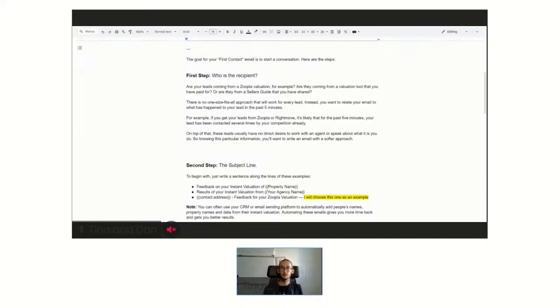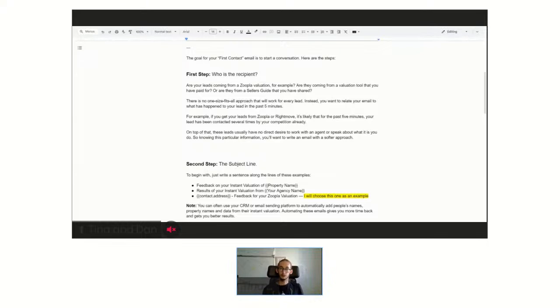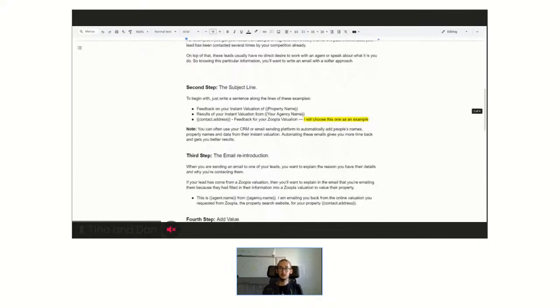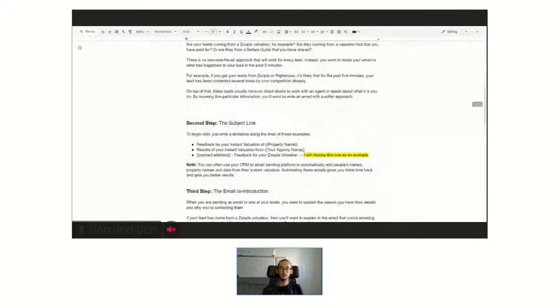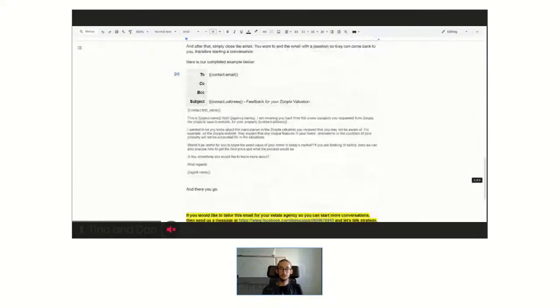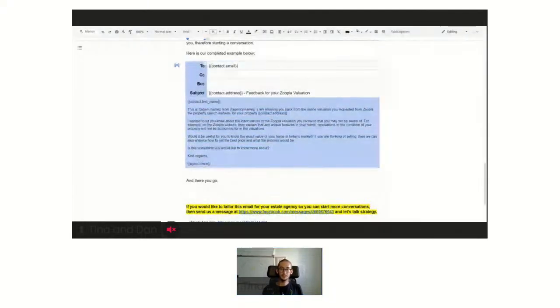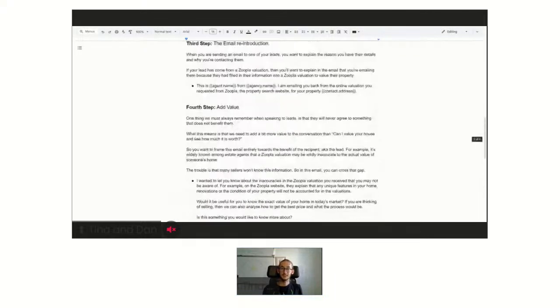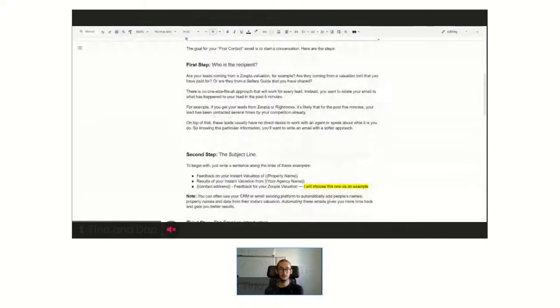Now, I'm going to walk you through the steps that I use to create each email, especially and specifically for this document, the first contact email. And at the end, I'm going to copy this and work through how you can write out your own, because Google Docs has a handy little email template that you can use.